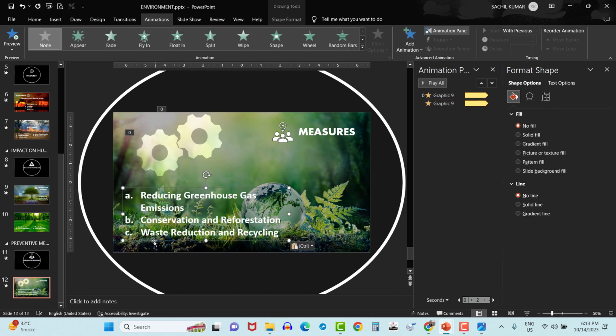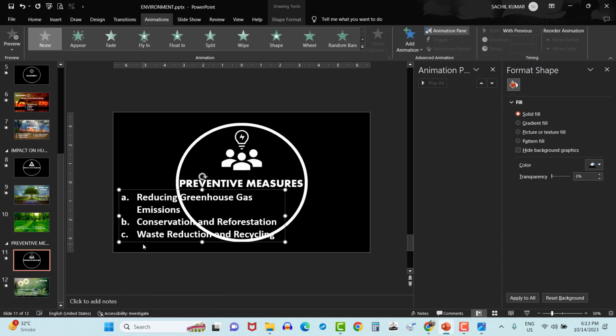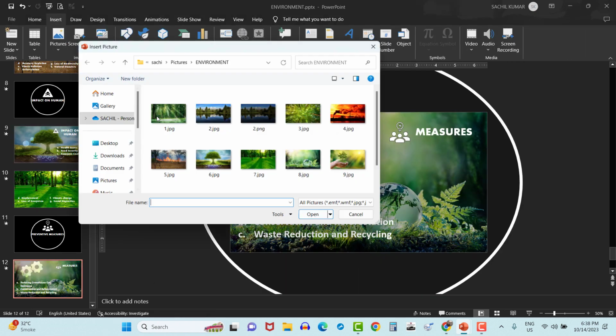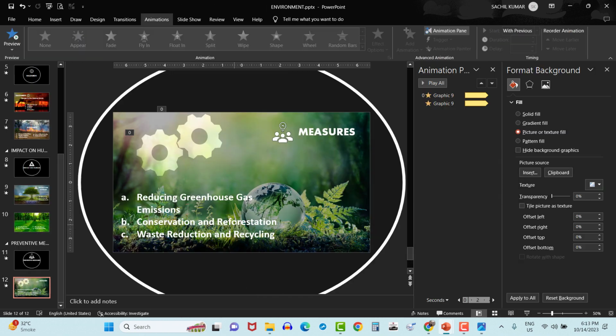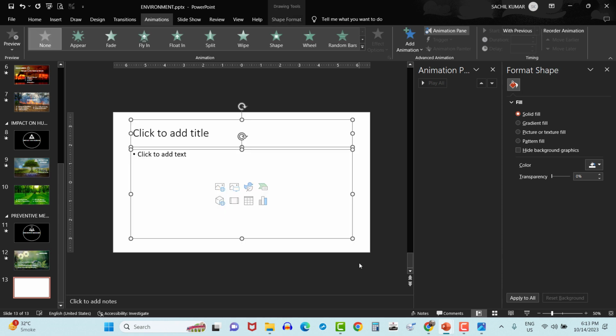Now let's paste the content related to preventive measures. And again paste the same in the previous slide for the morph transition. Now again insert the same image and send it back. Let's add one more slide and again follow the same steps we did earlier in this video.